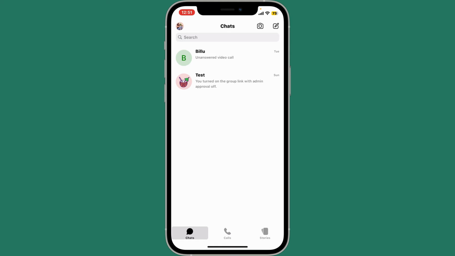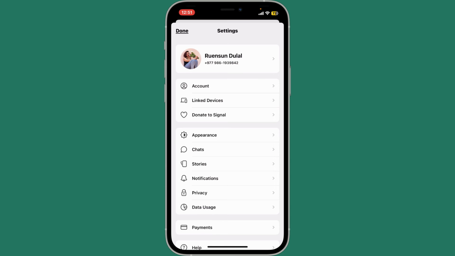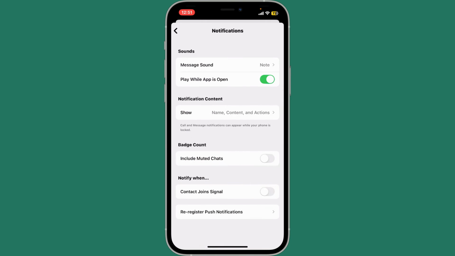Once you're inside the chat screen, go to the top left corner of your screen and tap on your profile picture. Now click on Settings in the pop-up. Inside the Settings menu, tap on Notifications. Under Notification, tap on Message Sound.